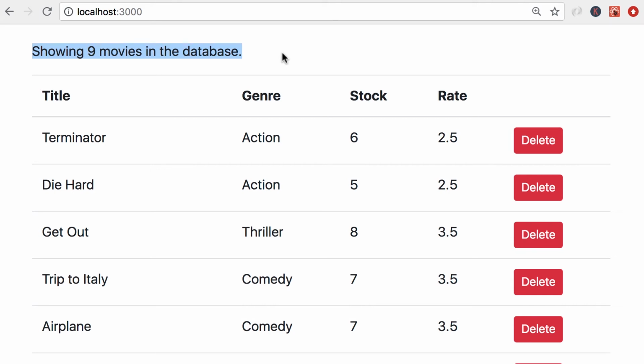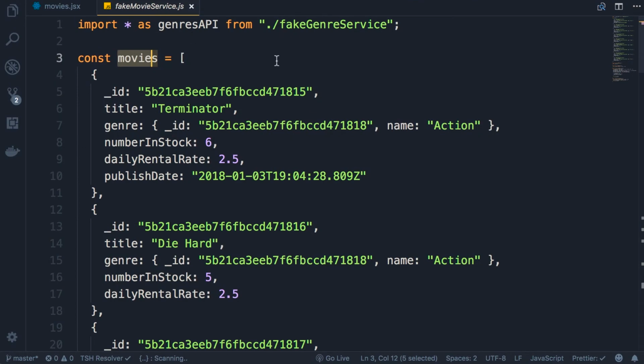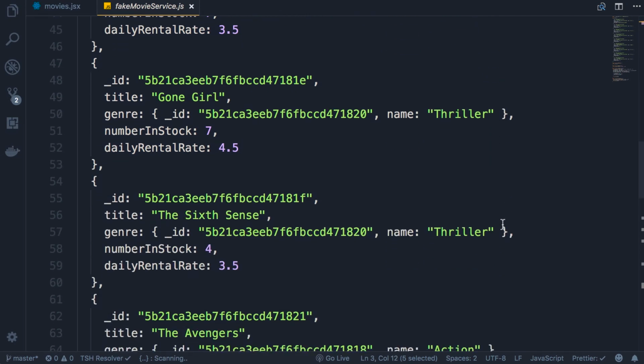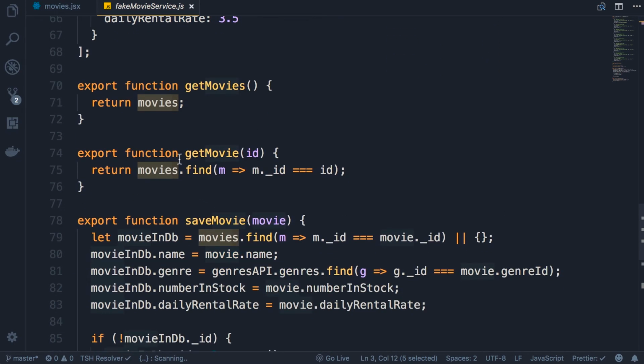Now, as part of this exercise, you need to get the list of movies from our movie service. Let me give you a quick tip about how to do this. If you look at our fake movie service, on the top, you can see this array of movies. And below this array, you can see a bunch of exported functions. Here's one, get movies, that returns all the movies. Here's another, get movie, that returns a movie with the given ID. Now for this exercise, you need to call this function to get all the movies. This is how you need to do this.